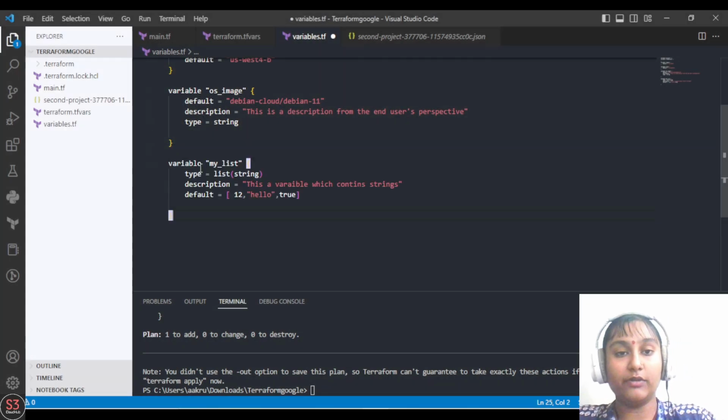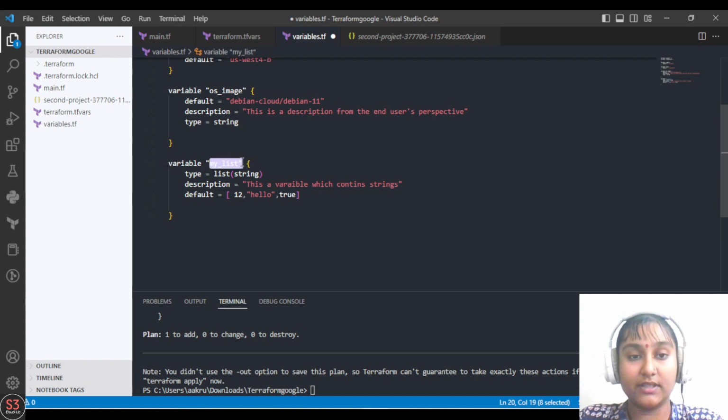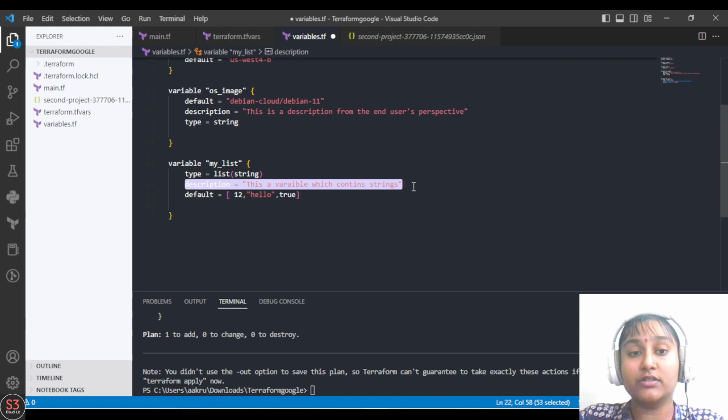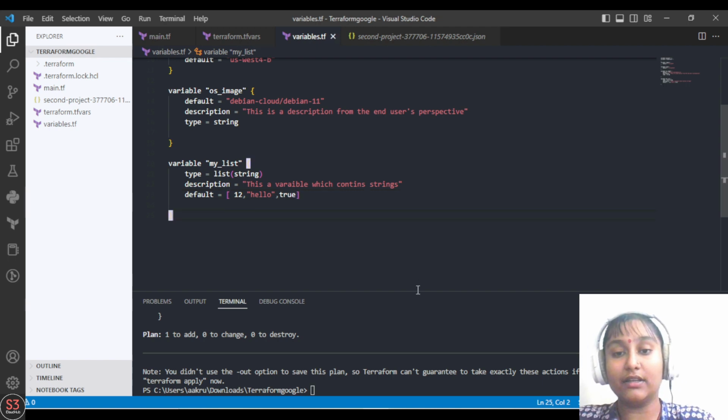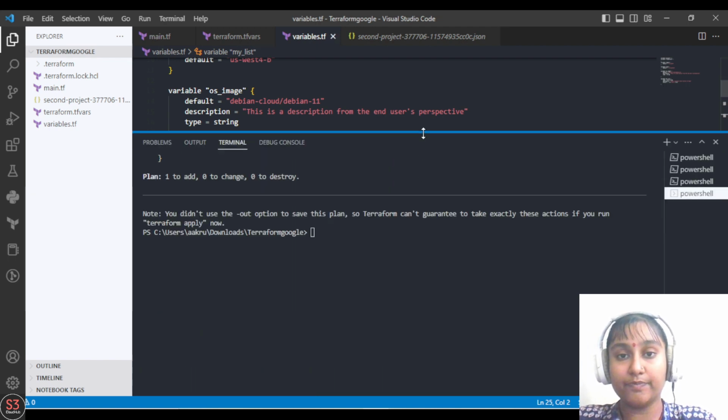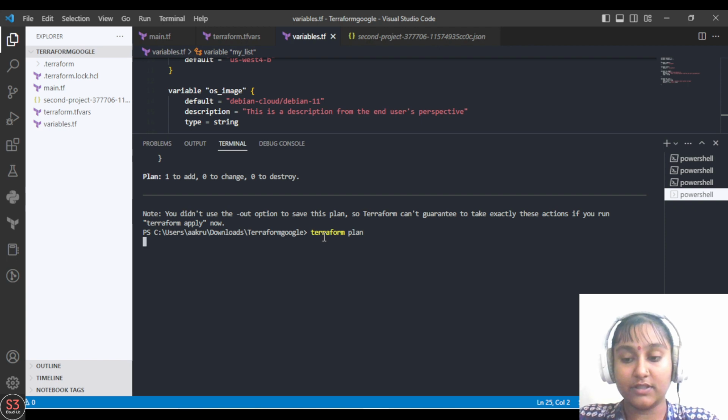We'll create a variable for a list. Here is the variable keyword, here is the variable's name, and for type we'll specify list and create a list of strings. We'll give the description argument here, it's optional. Lastly we'll add a list of values here, which is 12 as a number, hello as a string, and true as a boolean. Let's save the file and plan the infrastructure. Let's see what it gives us.